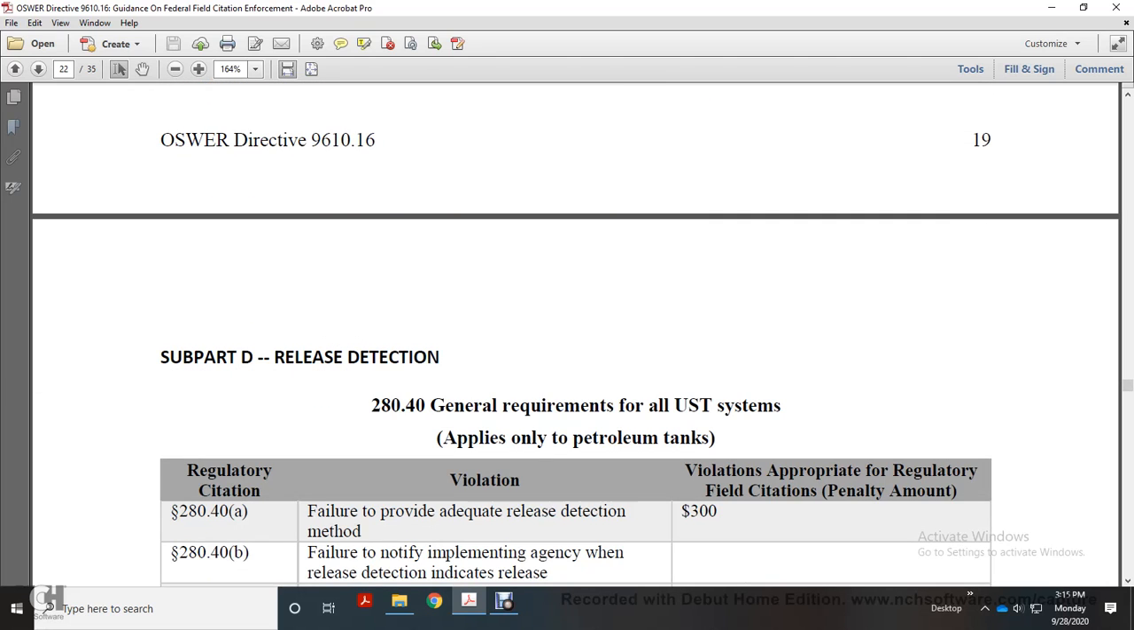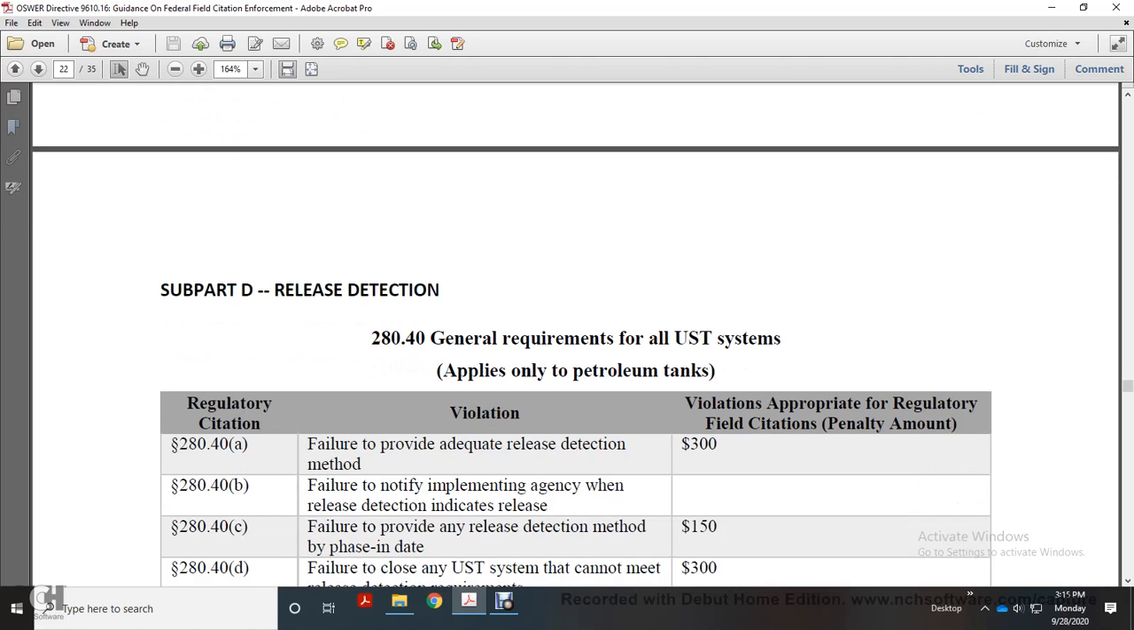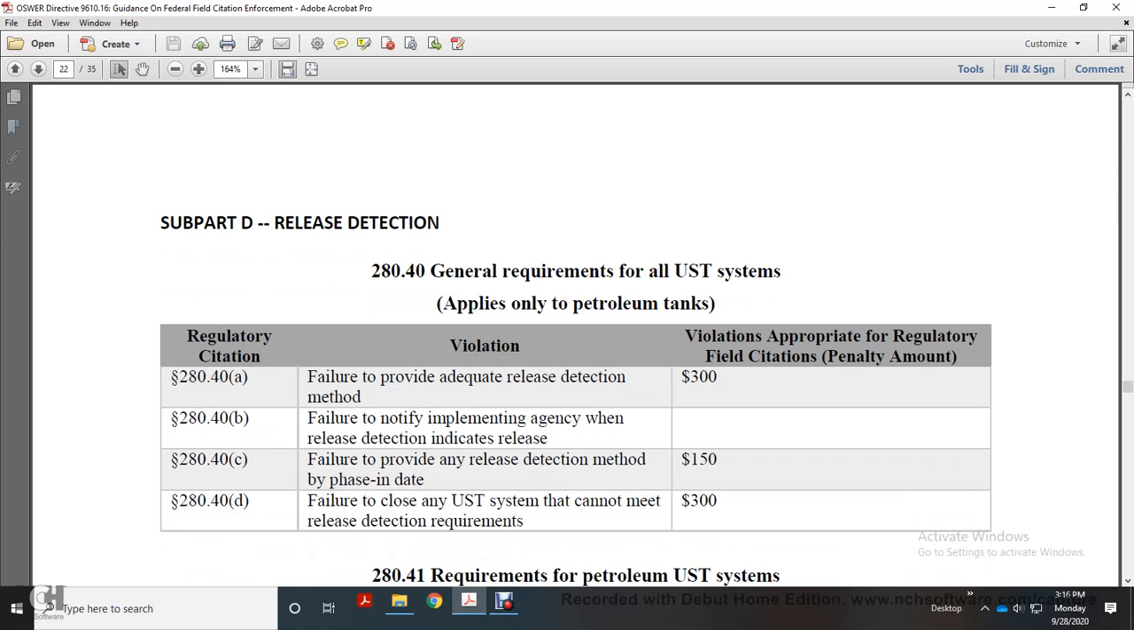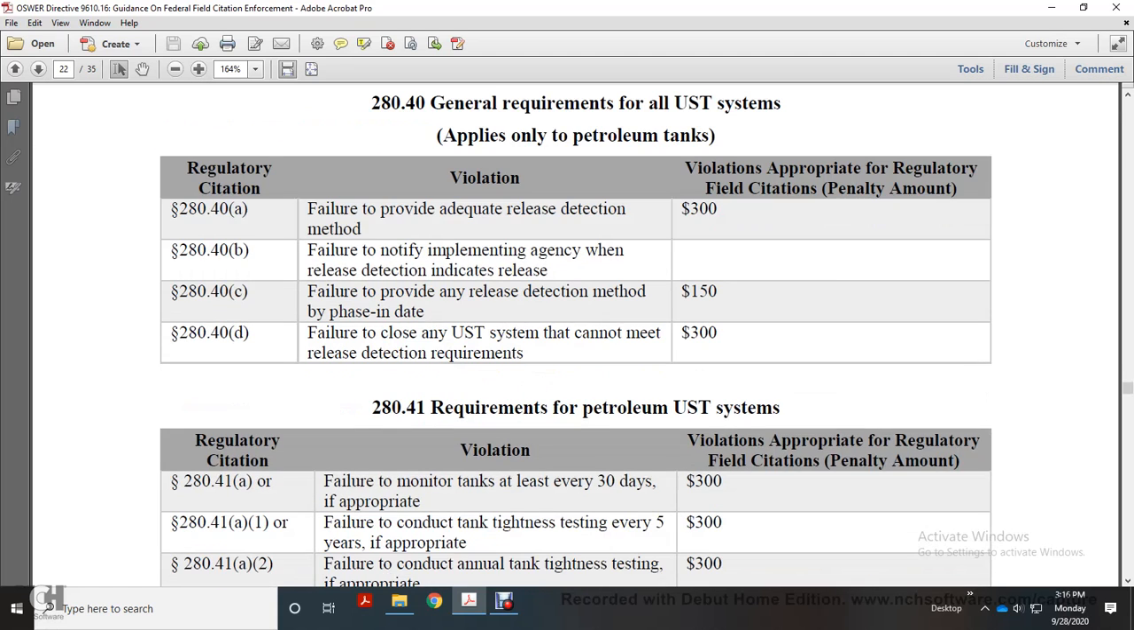Alright, subpart D, release detection. 280.40, general requirements for all underground storage tanks, applies only to petroleum tanks. Failure to provide adequate release detection, $300. Failure to notify the implementing agency when release detection indicates a release. Failure to provide a release detection method, the phase and date. Failure to close an underground storage tank system that cannot meet the release detection requirements.